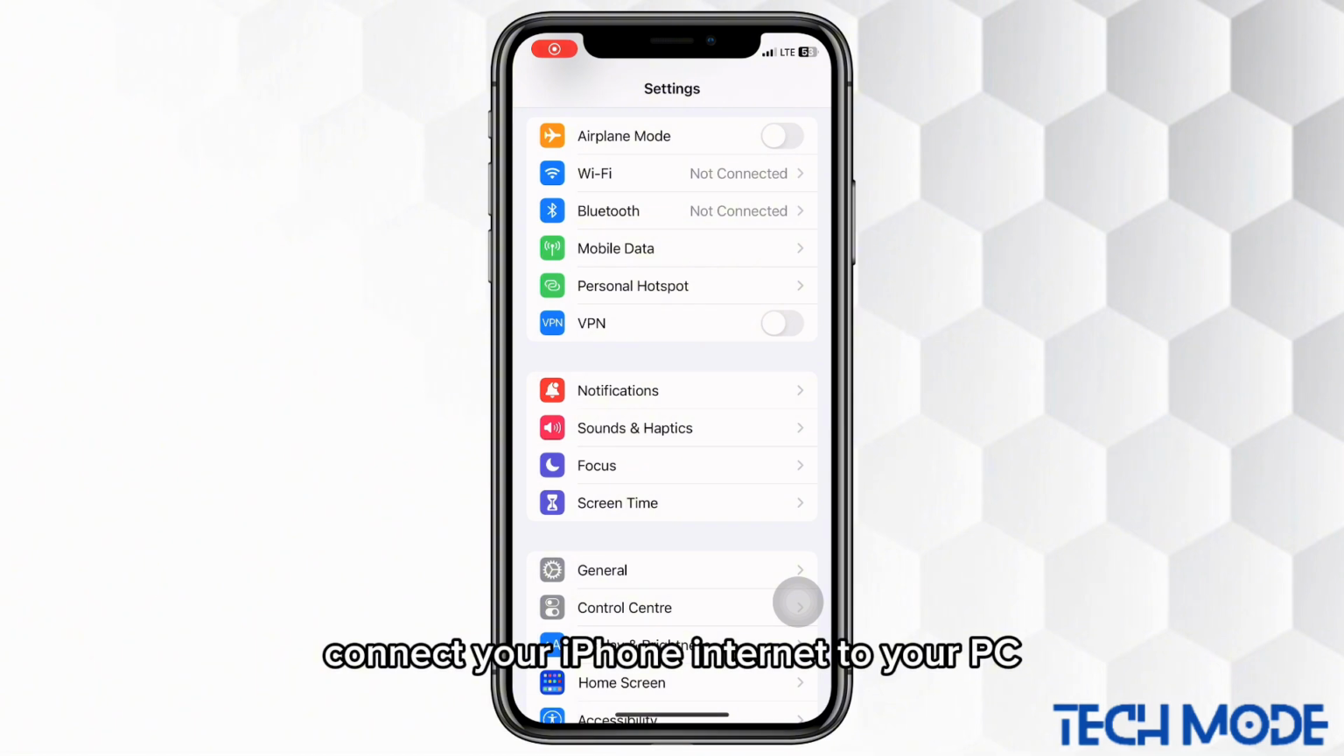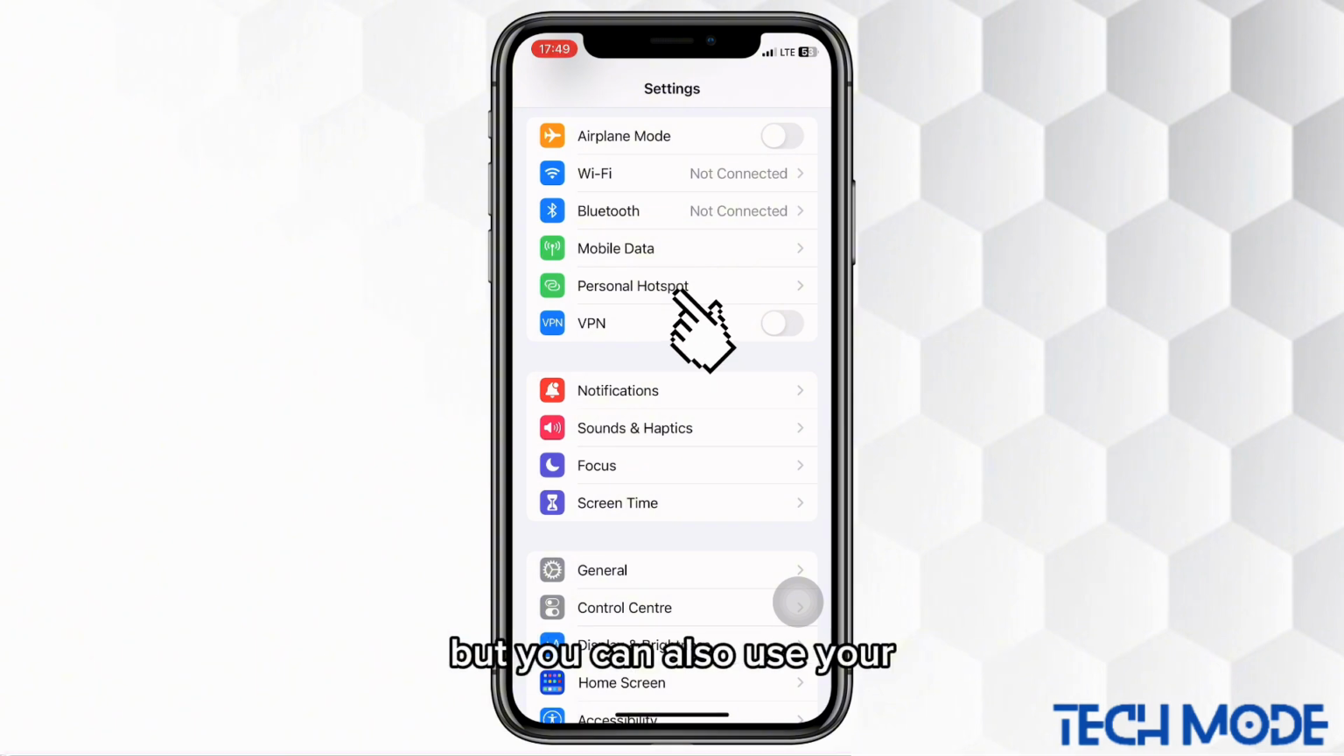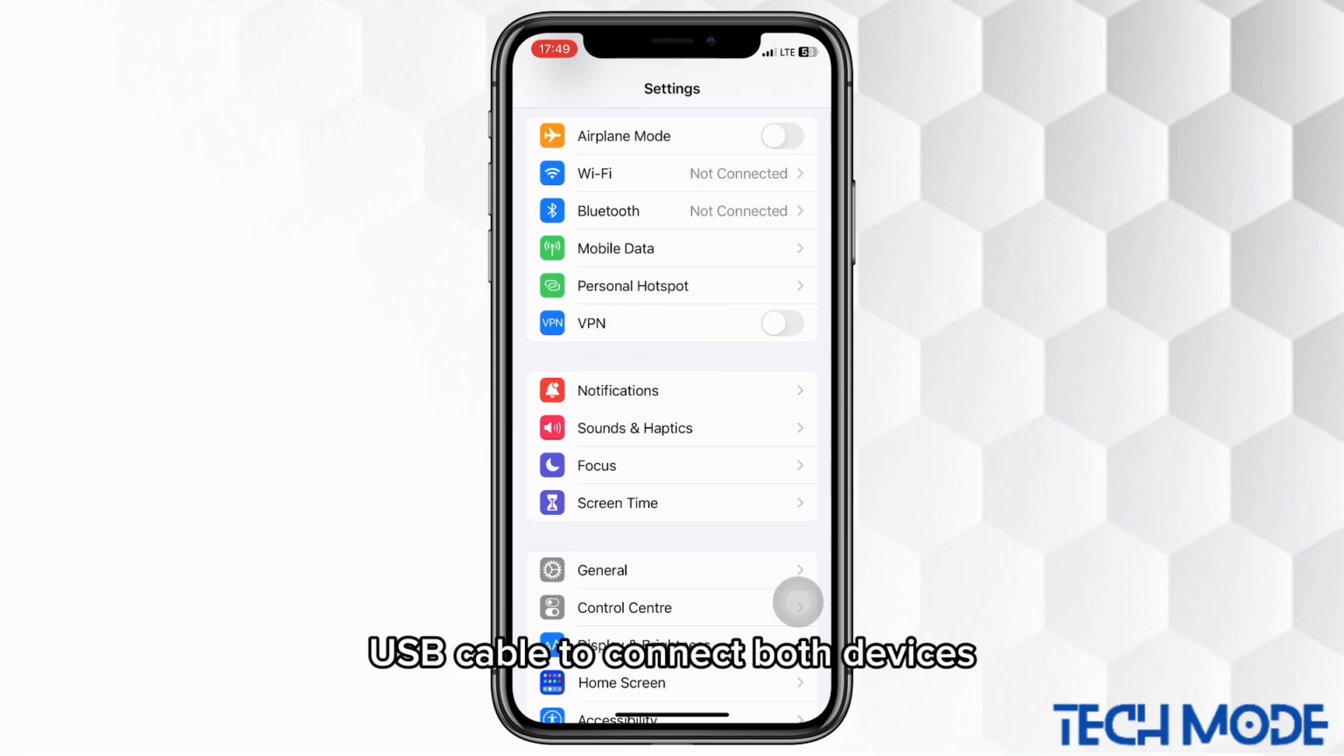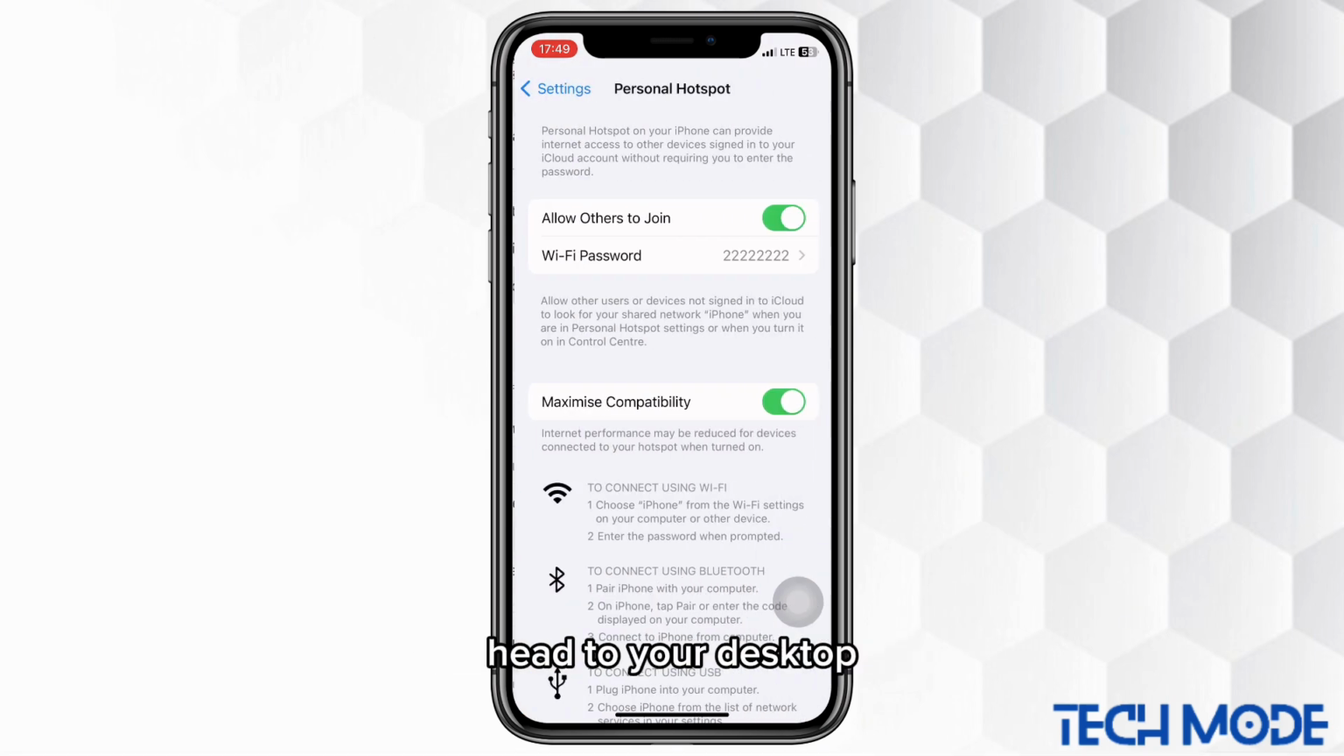To do this, simply head to your phone settings. Connect your iPhone internet to your PC via personal hotspot. It's the easiest way, but you can also use your USB cable to connect both devices. When connected successfully, head to your desktop.